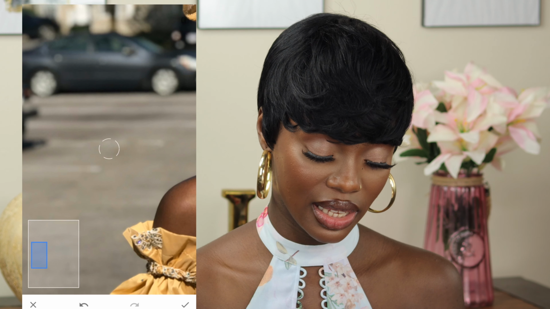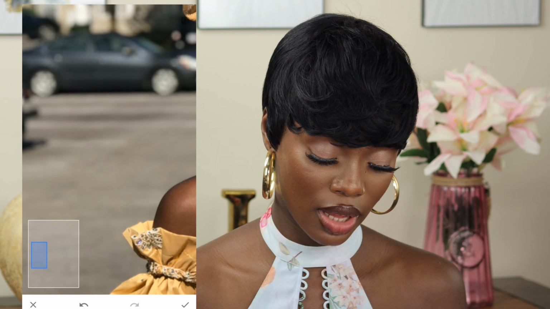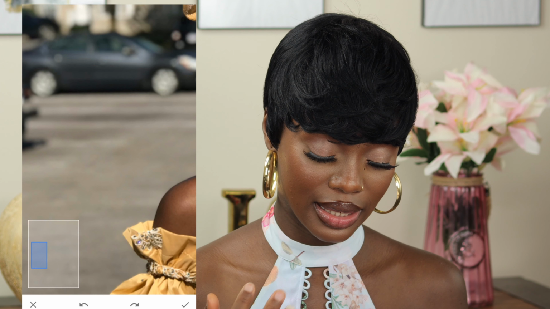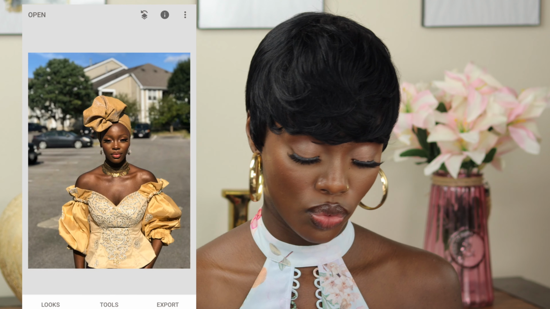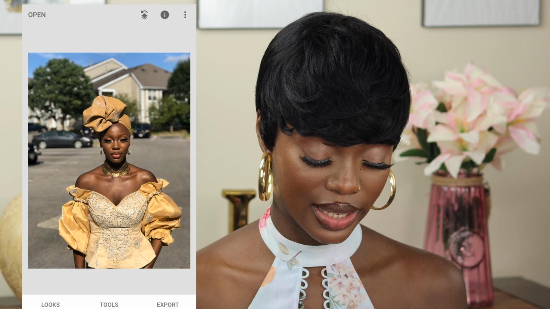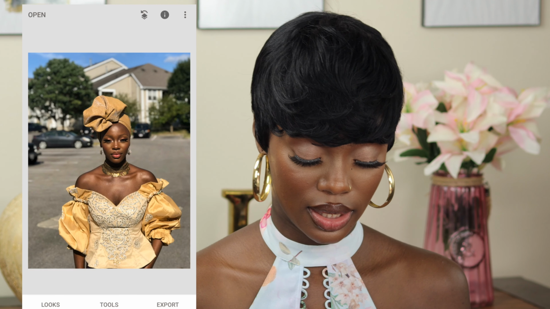And if you have anything in your background as well that you want to take out, this healing brush is also very good to do that. You can decide to take these lines out, anything that you want to, but I'm not going to do that because I don't feel like it's necessary. So this is just fine.